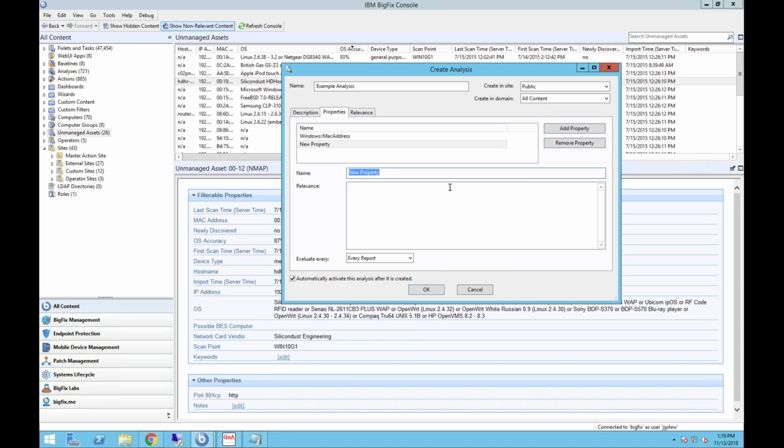And then I can do MAC address. And then I can do, let's say Linux, MAC address, and stuff like this. And then I'm going to write some really valuable relevance and hit OK.